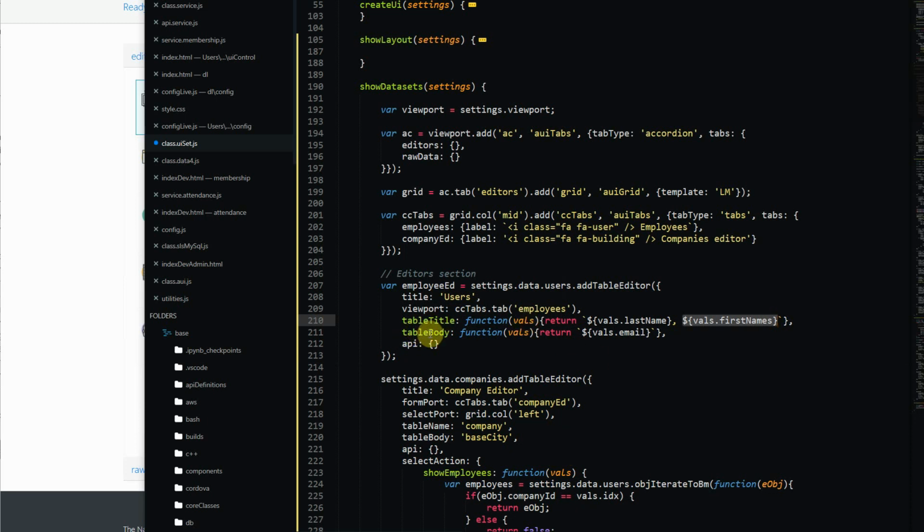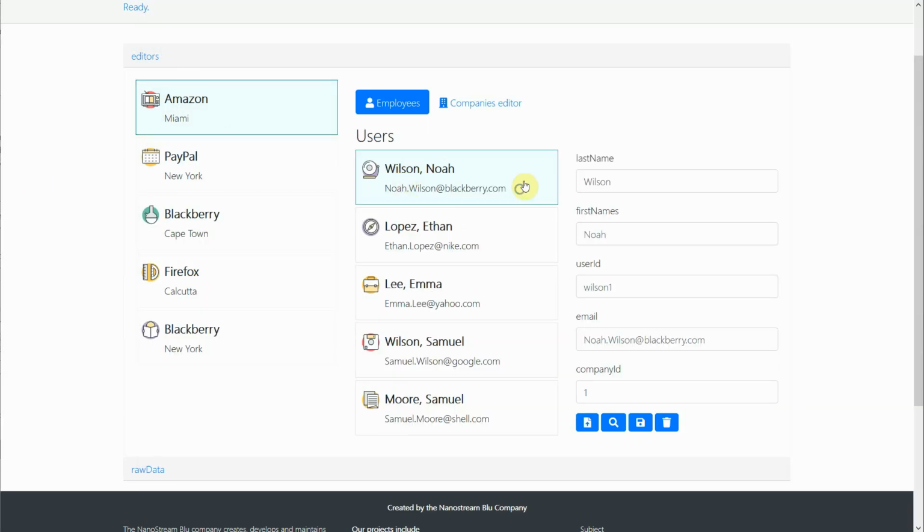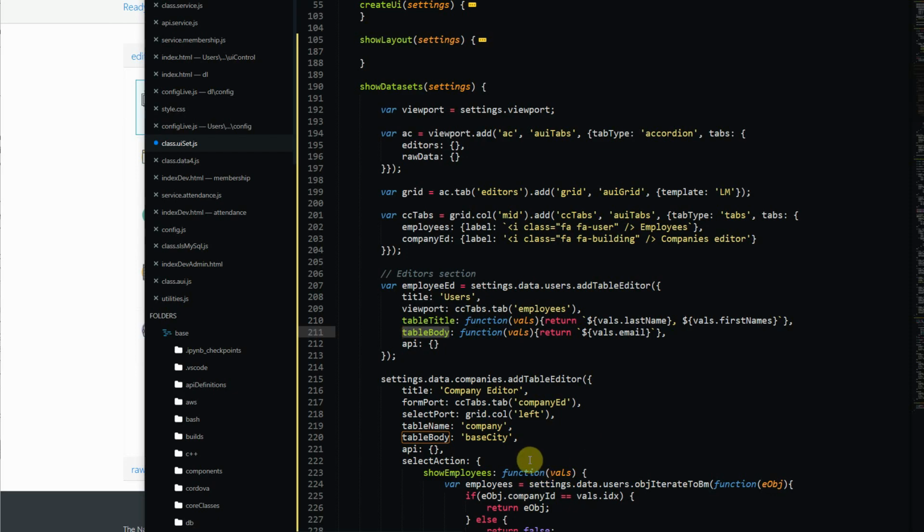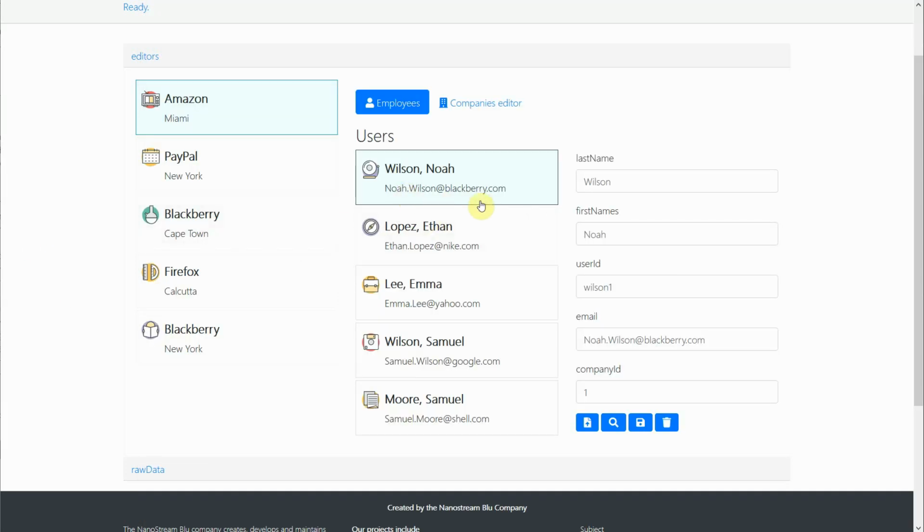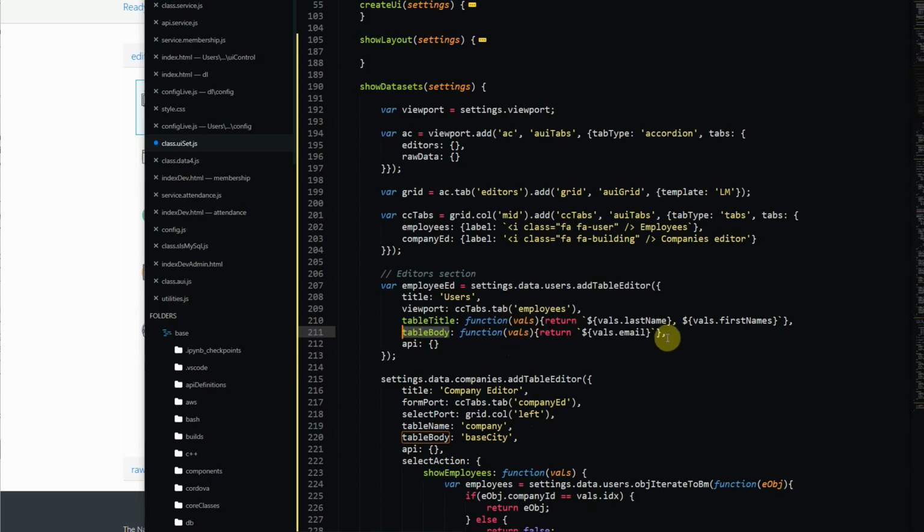Then here, when we specify another function called table body, then in the body of the selector, it's going to use that function to create this text. And in this case, we just specified the email. So we don't want anything except the email address here. And so that's what it's showing there. And of course, this part you can customize, and you can edit this as much as you like and include as much information as you like in the title and the body. Okay, so that's the employees section.